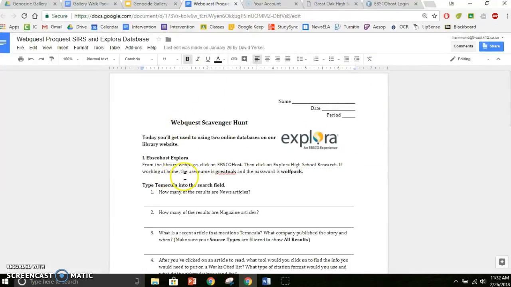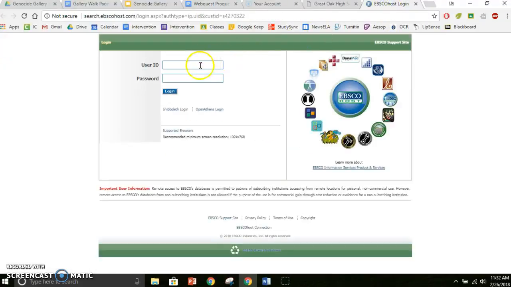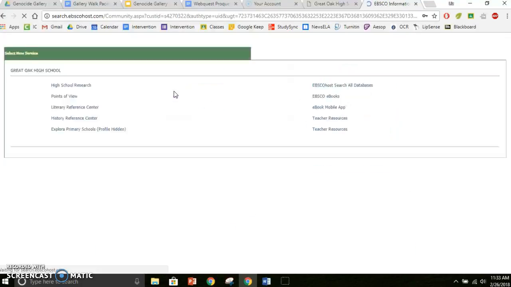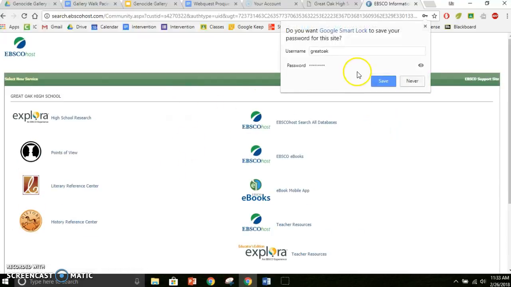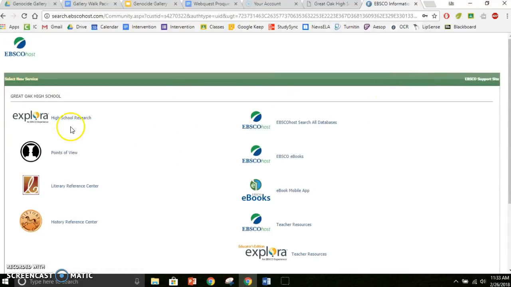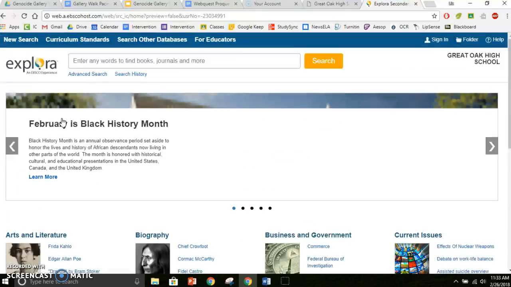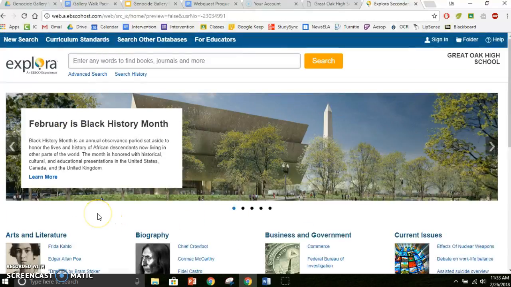If you are working at home, the username is Great Oak and the password is Wolfpack. Okay? Great Oak, Wolfpack. Log in. Okay, I'm just going to go ahead and save that. Explora High School Research. It's on the top left. Okay, so now we're on our Explora High School EBSCOhost website.